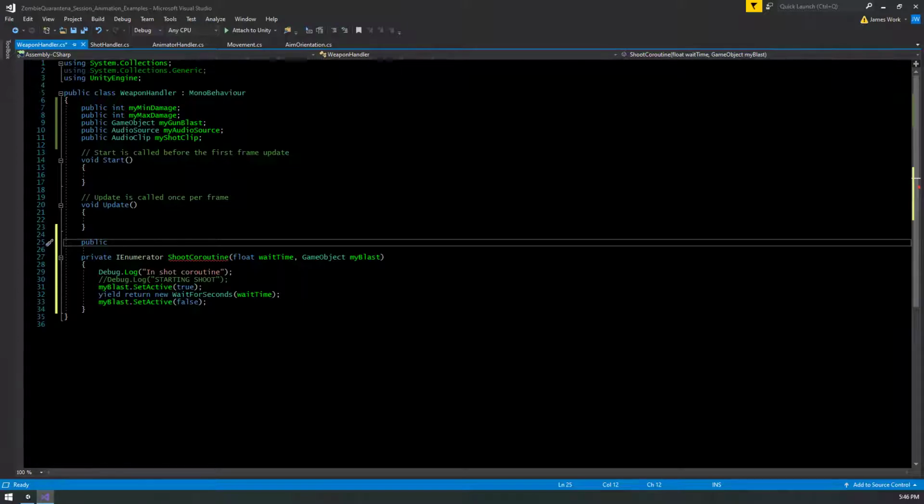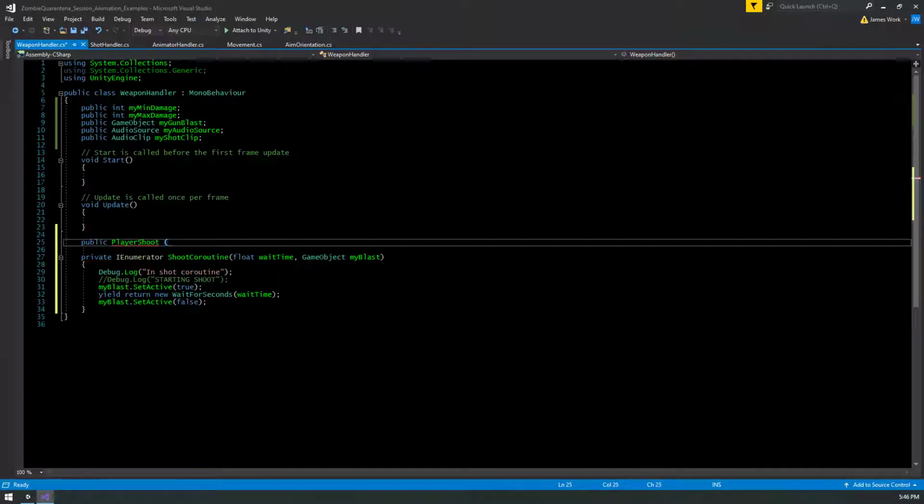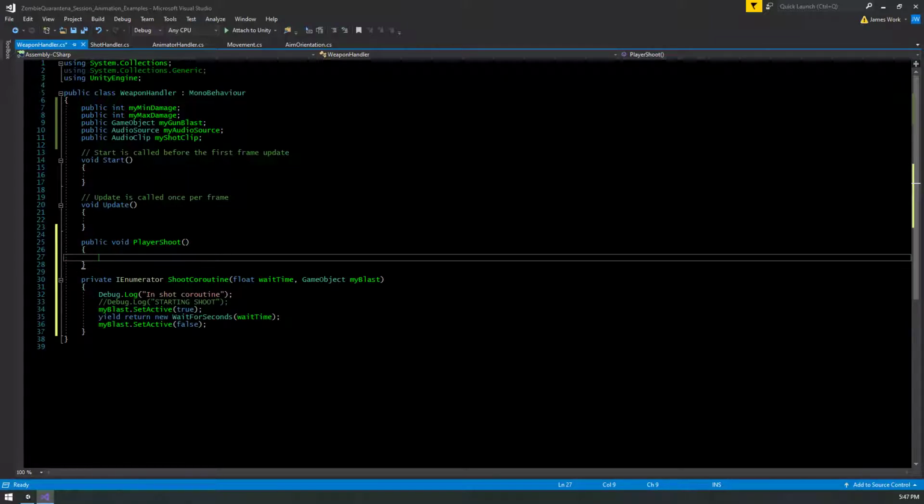public void player shoot. And we're going to put open and close parentheses at the end of it, and then two curly braces. So this function is not going to return anything. It's public, meaning another script can access it, which is going to happen in just a second. It's void, meaning it doesn't have to return a specific value.